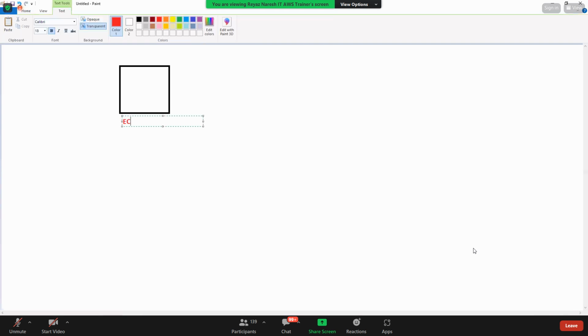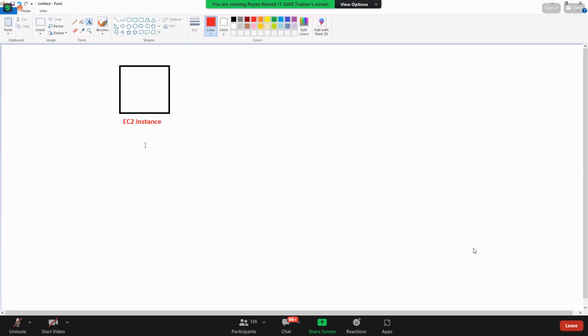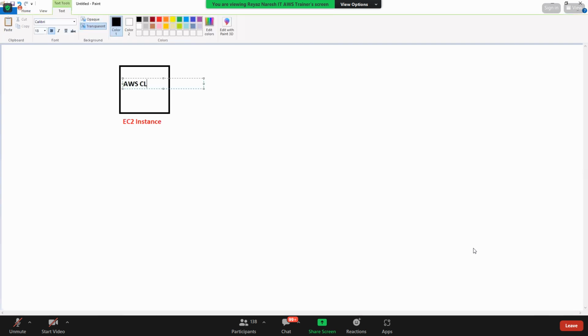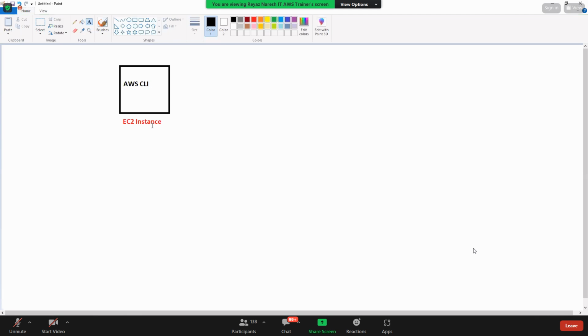This is an EC2 instance, this is a Linux EC2 instance. Linux EC2 instance is nothing but we need to have AWS CLI. Okay. Now from this AWS CLI, I need to access which service? Example, S3. Let's give S3. I want to access S3.